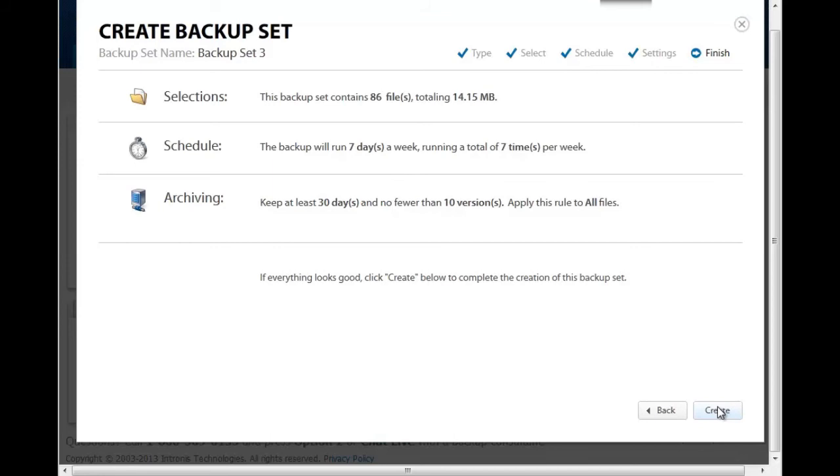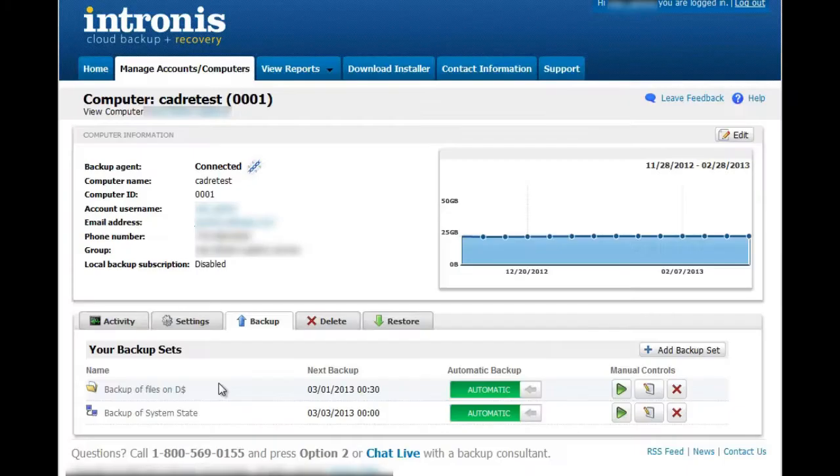So really all you have to do now is click create here, and it will create the backup set. So what we're looking at now is we are back to the backup tab, which will show you all of your existing backup sets. What you're seeing here is the name of the backup set. You're seeing the next time that this backup is scheduled to run. Whether it's manual or automatic, that's extremely important.